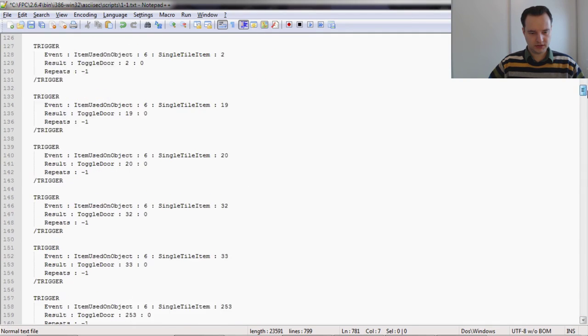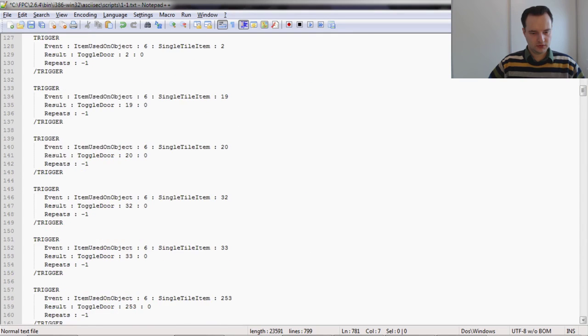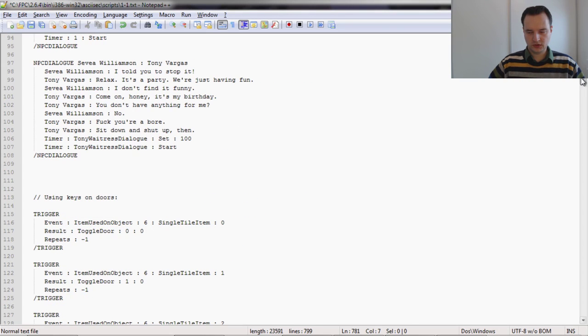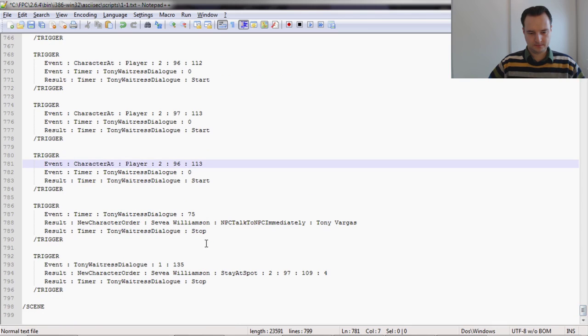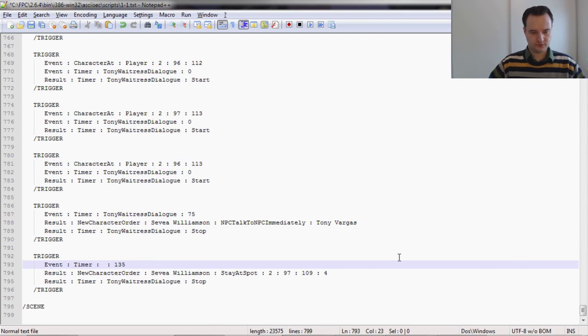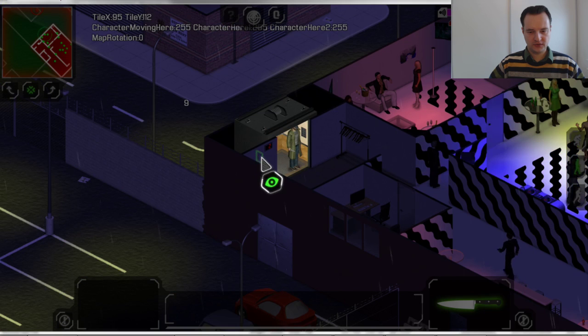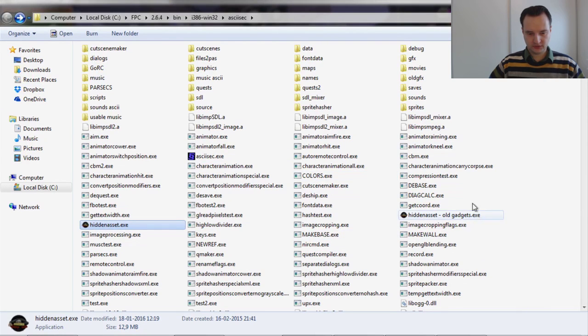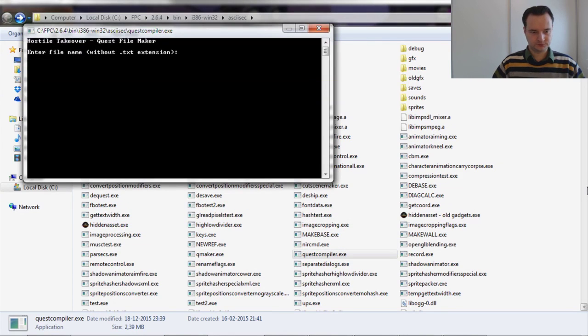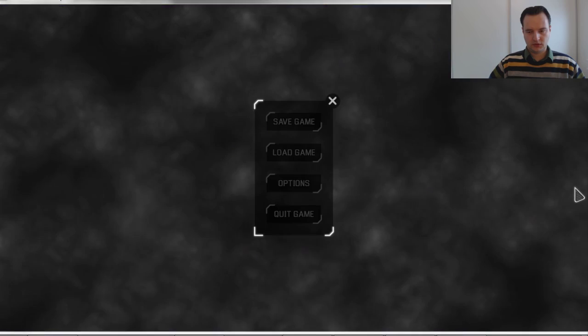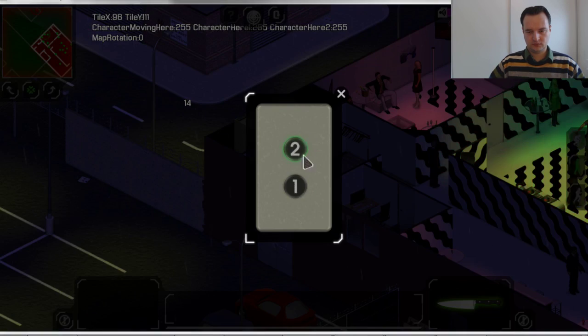When the dialogue ends, what is the timer set to? It is set to 100. Yeah, and then there's 35 cycles. This is also wrong. Before the waitress will walk over to the chair and sit down. Okay, so let's try this. I have to compile the script first. Where is it? Here it is. And maybe it already works.